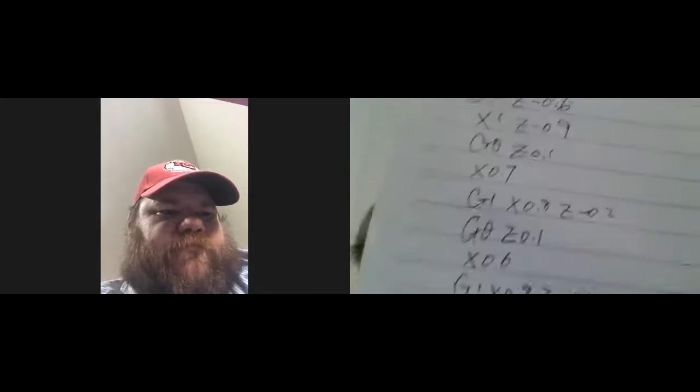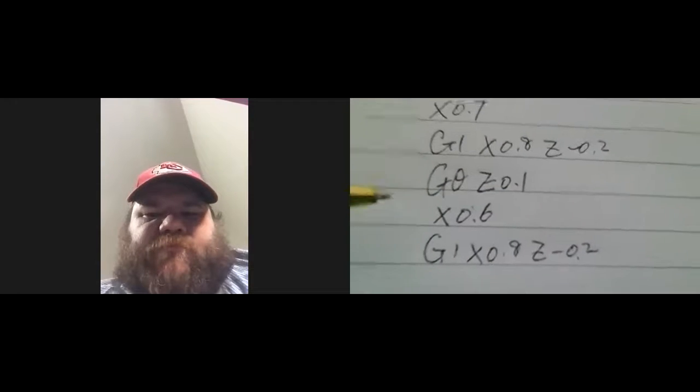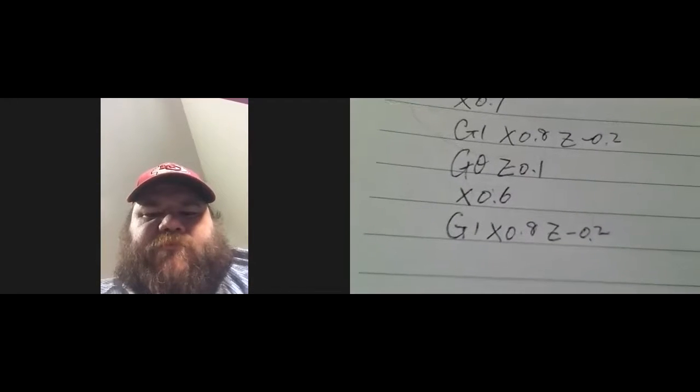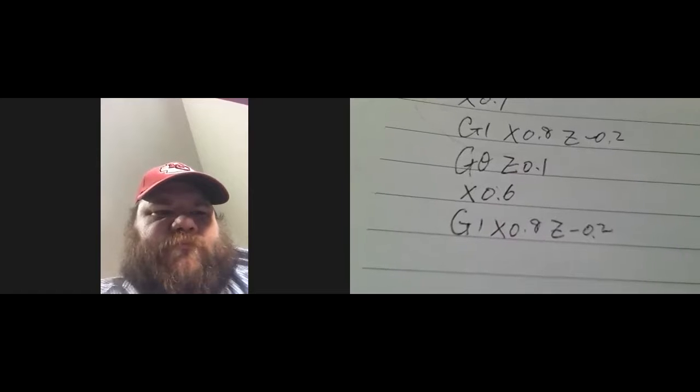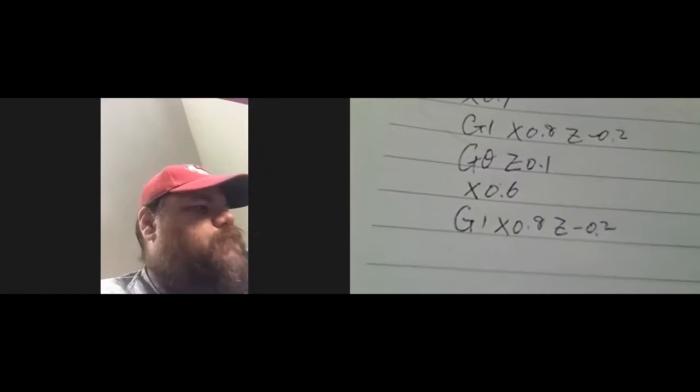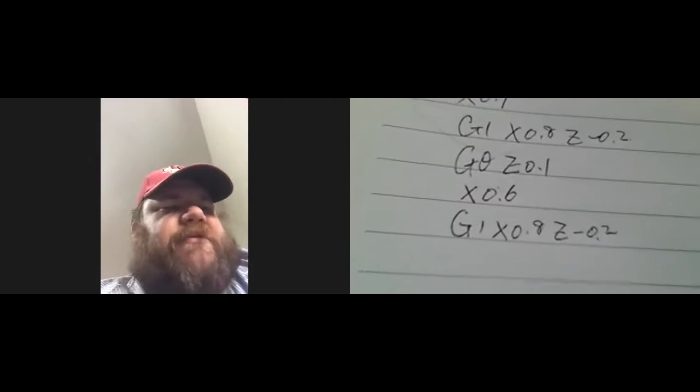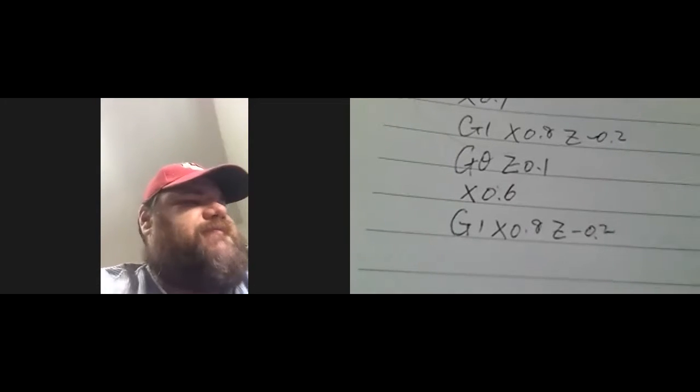So it's X.6. Now we make another cut. G1, X.8, Z negative 0.2. We cut to the same point again. Okay, we just lowered it. We basically repeat all the way down to 0.4, right? Yes.